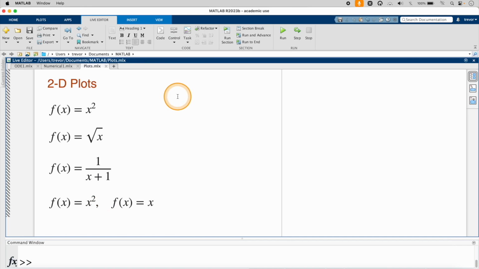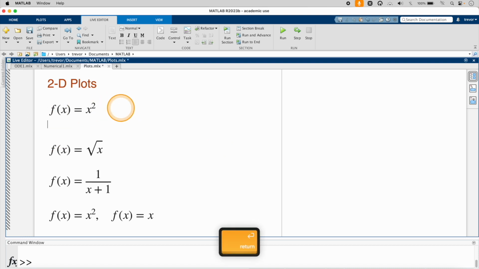In this video, I'm going to plot these functions that I have written here. So I'll start with this one here, f of x is equal to x squared. I'll go on and enter the code there.